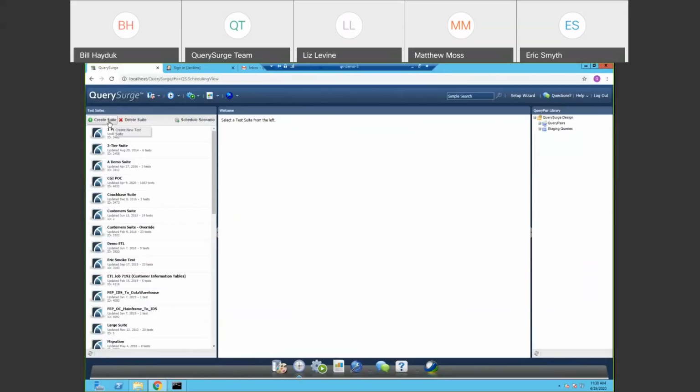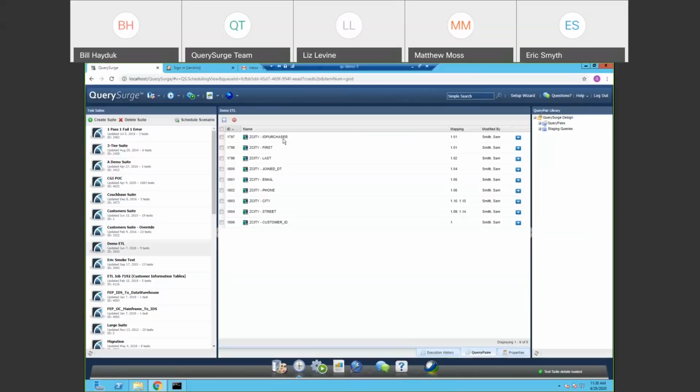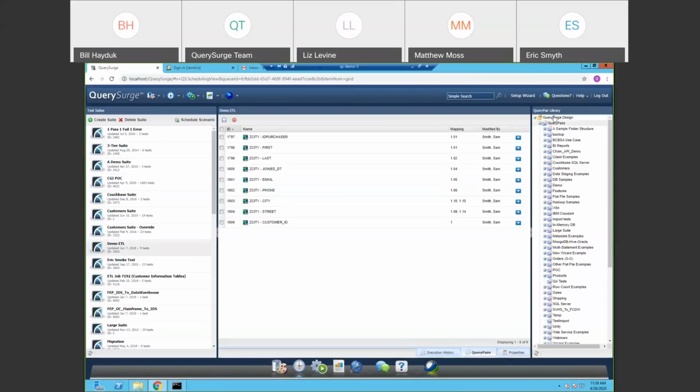Sorry, not query pairs, these are suites, a collection of query pairs that are going to be used for execution. I have the ability to create a new suite if needed, or I can modify existing suites. So for example, if I open up one of these suites, you'll see this one has 9 query pairs included in it. If I want to add additional tests or query pairs to run as part of the suite, you'll see I have the query pair library on the right-hand side.